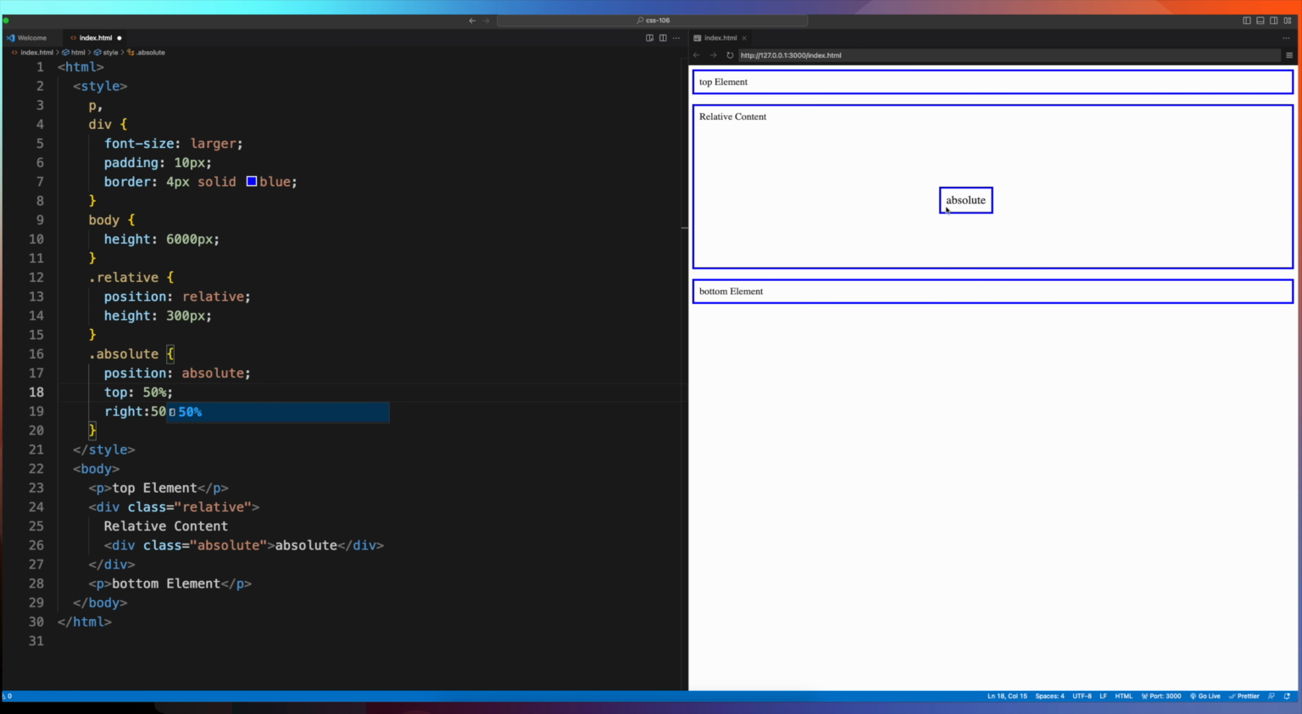This is how you can center. So this can even be an image. You can put an image here. But let's go ahead and do some demo of how we can have multiple absolutes inside.